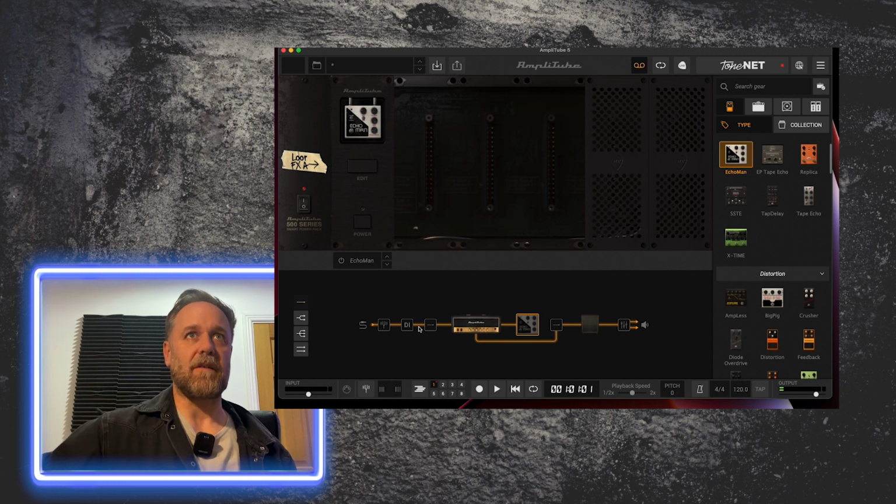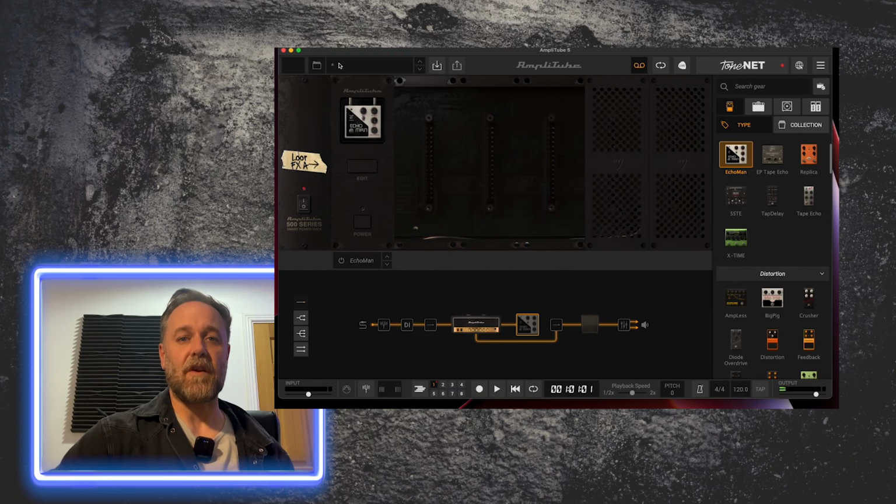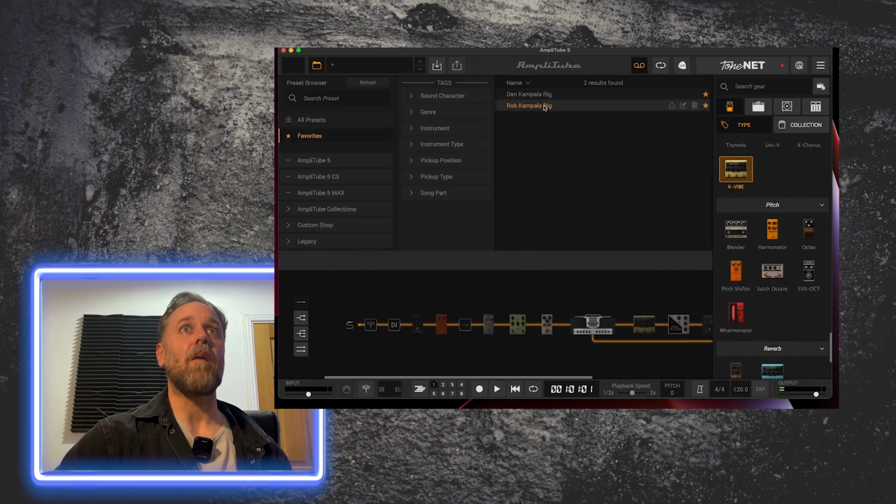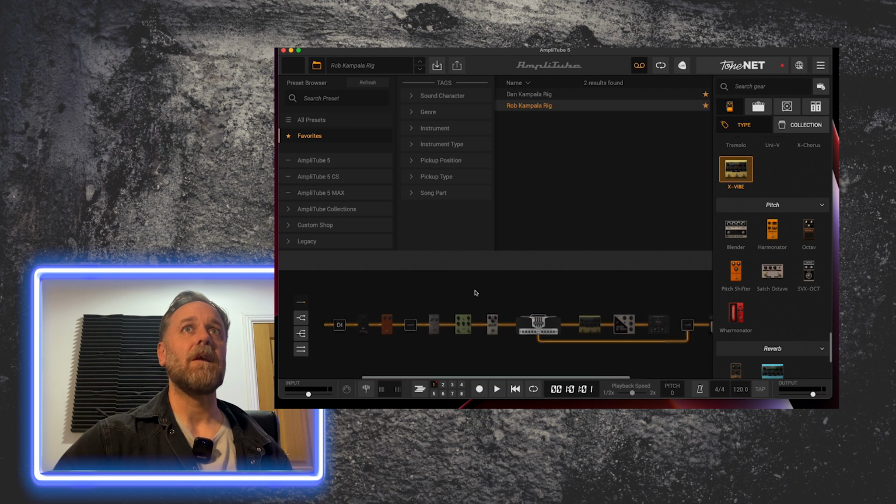I've already built my guitar rig, the reason for that being, as I mentioned, I'm going to be using this to record all of the guitar parts of my band's upcoming record. For that, I would very specifically want to build my guitar rig and return to it for every song and pick the same amp with the same group of effects, and then use different combinations of those effects for different parts. So I've already done that. If I go into presets and into favorites, I have Rob Kampala rig here, and this is my rig.